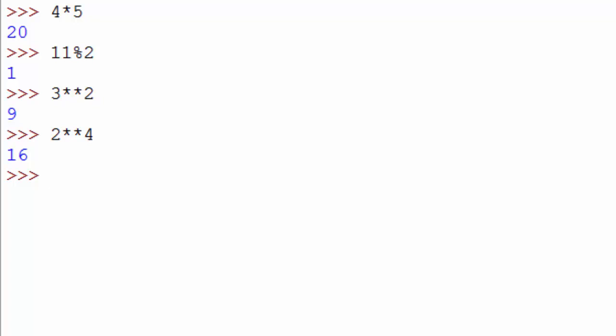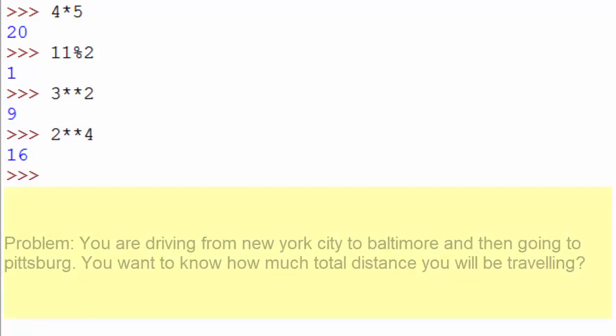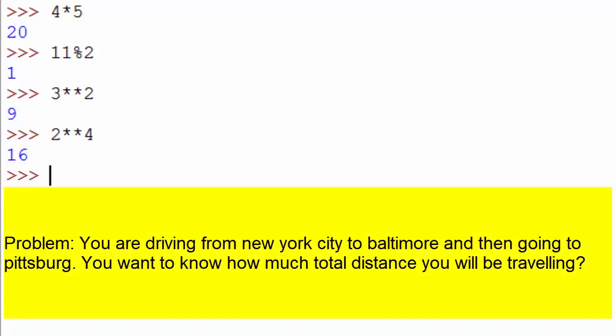Okay, so when you are doing any number manipulation, when you're writing any Python program, normally you would create variables to store these numbers, and you will do these mathematical operations on those variables. Okay, so let me demonstrate this by having a simple problem. For example, you want to travel from New York to Baltimore, and then from Baltimore to Pittsburgh, and you know the distance between these cities. Now you want to find out the total distance.